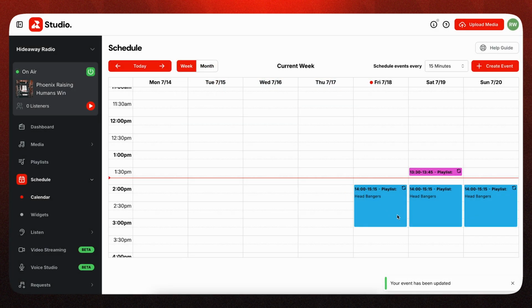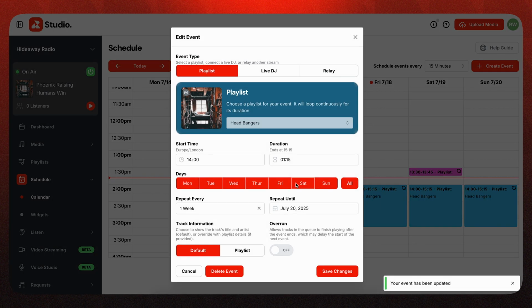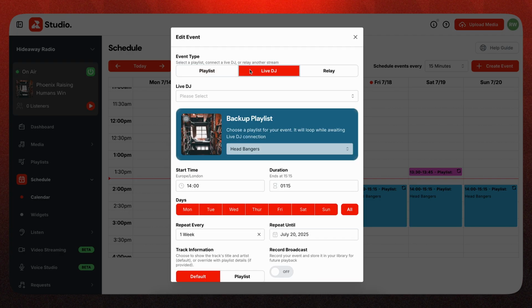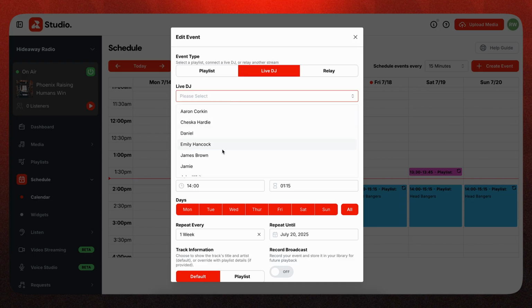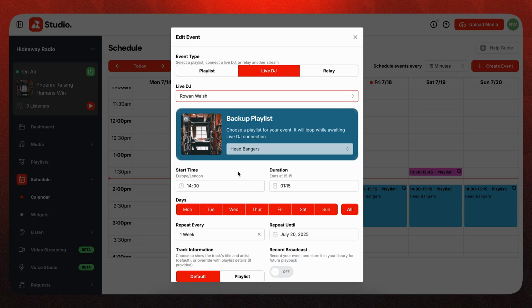But say you wanted to do a live show instead, well, with a live radio host playing music or talking on air in real time. Well, to do this, create the event or edit an existing one as we're doing here, and select the second event type option, Live DJ. Now you'll see a drop-down menu containing all the names of the users you have associated with your account, with you obviously being one of the first options.